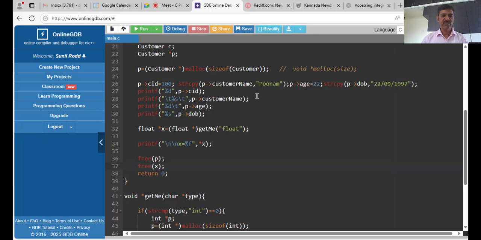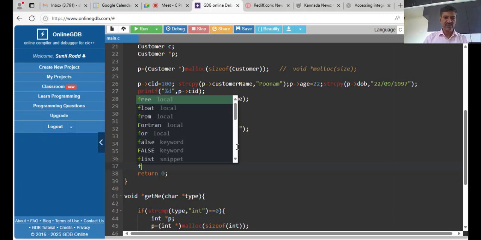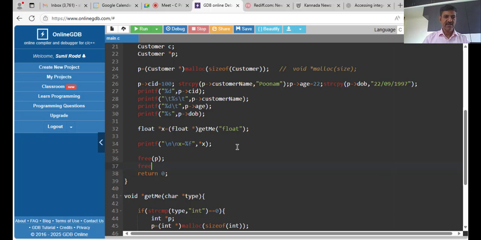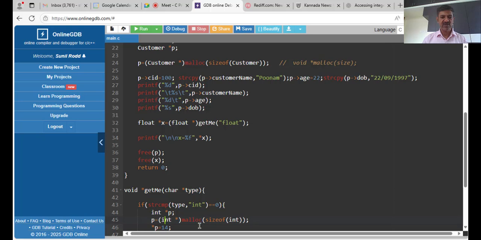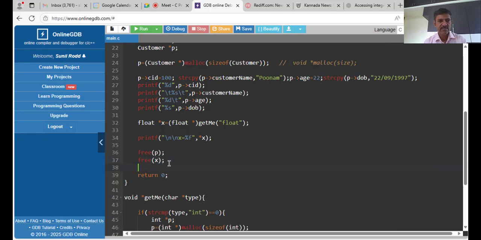Free x is not required because it is a pointer. Only memory allocated dynamically has to be freed up. Yeah, you should even say free x because you are allocating memory dynamically here also. Correct? Okay, so both are required. Wherever there is malloc, the corresponding free function should appear.